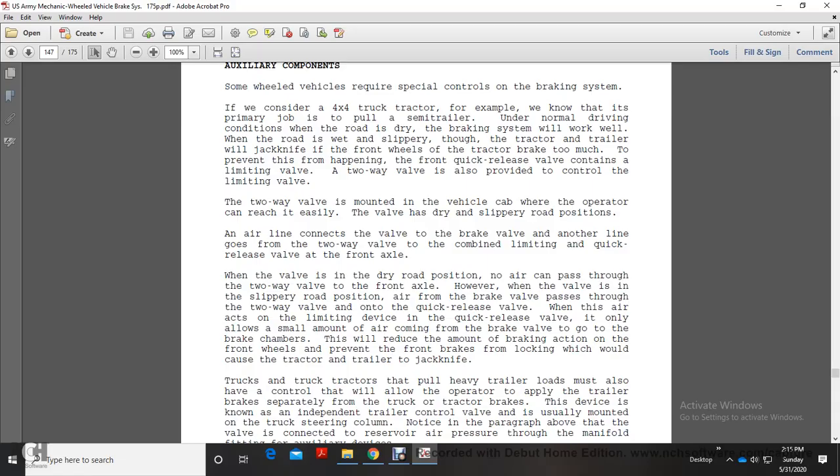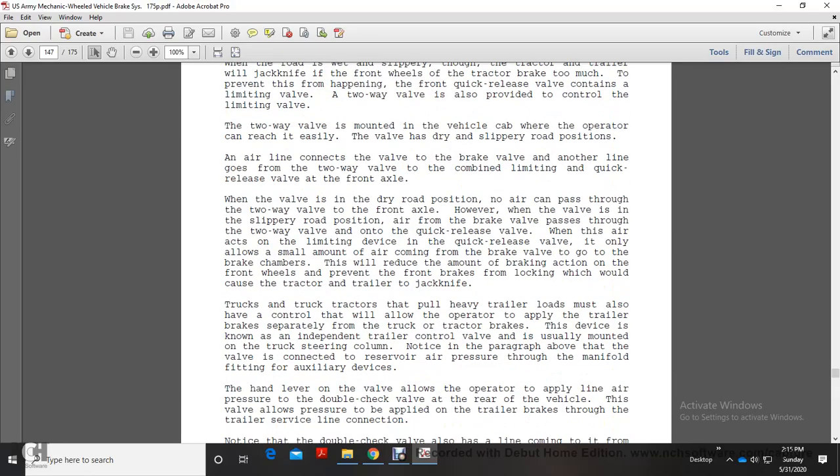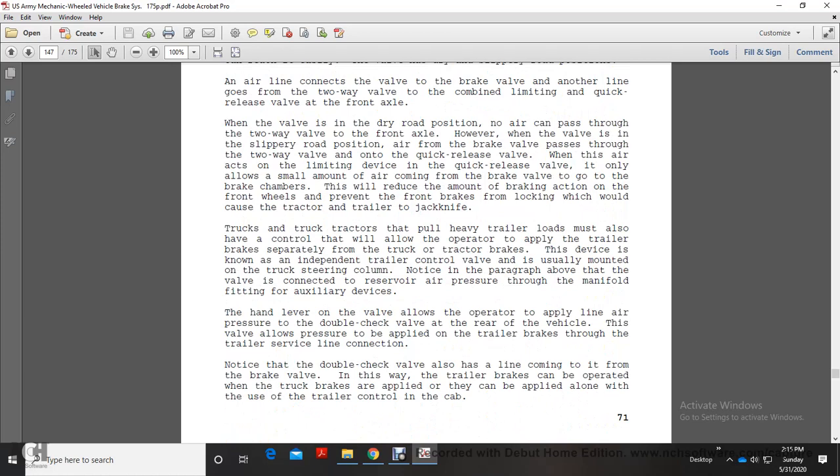The two-way valve is mounted in the vehicle cab where the operator can reach it easily, with the valve in either the dry road or slippery road position. The air inlet connection goes to the brake valve, with another line going to the two-way valve and the combined limiting quick release valve at the front axle. When the valve is in the dry road position, no air can pass through the two-way valve to the front axle. However, when the valve is in the slippery road position, air from the brake valve will pass through the two-way valve onto the quick release valve.